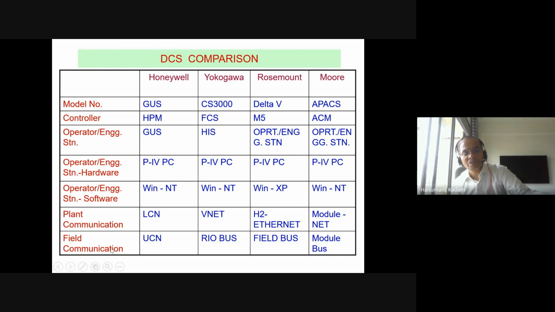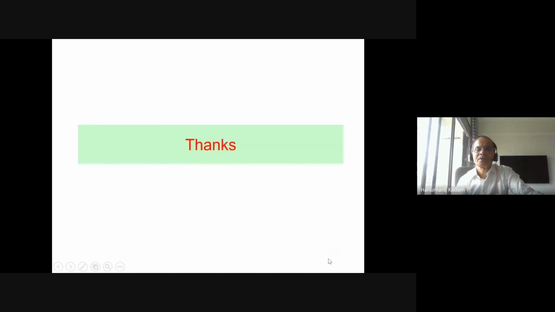But field communication means input output card communications. What is the name of the protocol? Here earlier it was UCN, but now they have IONet, RIO bus also changed, node bus. Like this the name has changed. Here they say fieldbus, and there more has module bus. So this is overall about your actual plant, this Emerson DeltaV DCS.